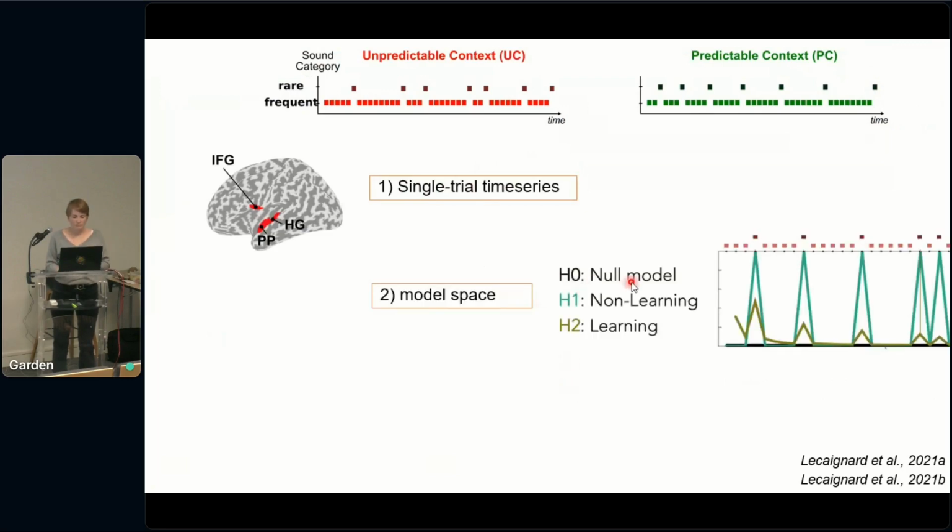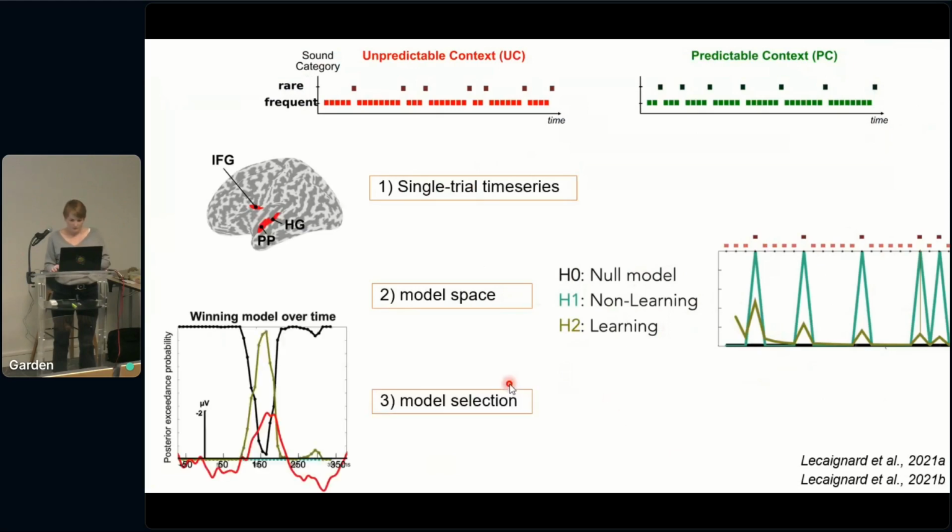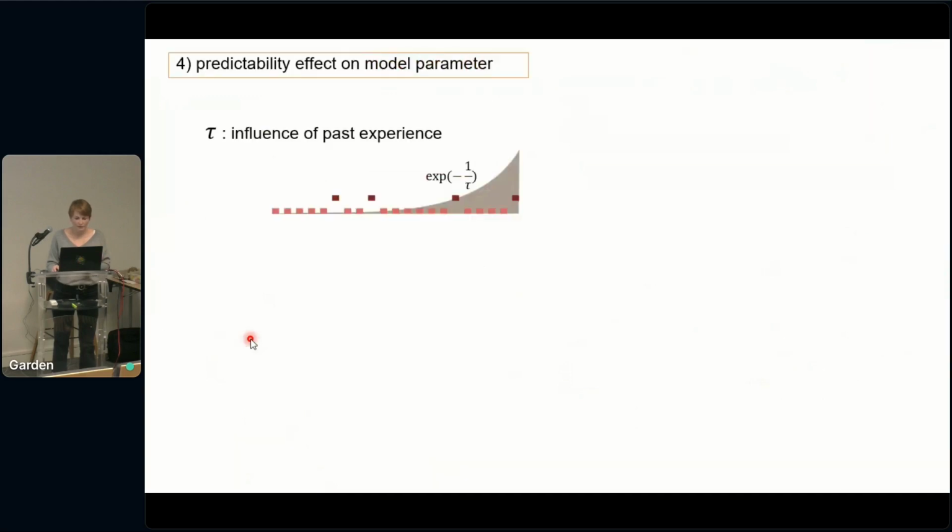We consider a null model, non-learning and learning models with different predictions, different time series. Then we perform Bayesian model selection, and we found that at every time sample, the null model was winning, but like in the green here, at the latency of the MMN, depicted in red here, the learning model was found clearly winning, outperforming the others.